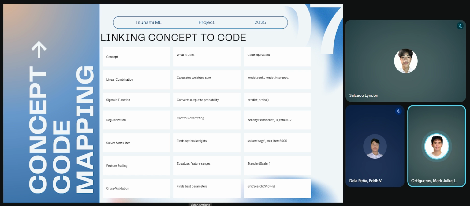And next is feature scaling. Because our dataset includes features with different ranges, like magnitude, latitude, and year, we use StandardScaler to normalize them, and this ensures that all features contribute fairly to the training process. Finally, we use cross-validation through grid search CV to test multiple combinations of parameters, including C values and L1 ratio. This allowed us to automatically identify the best hyperparameters, which gave us the strong model performance we saw earlier.